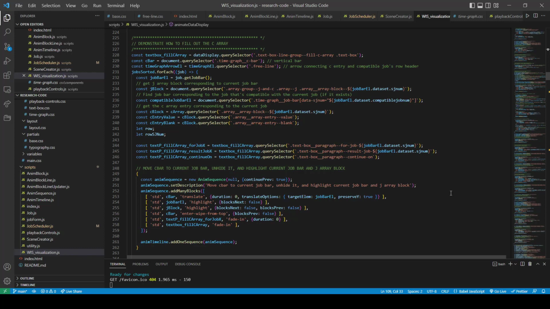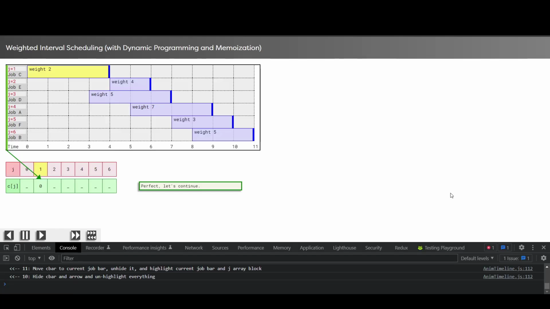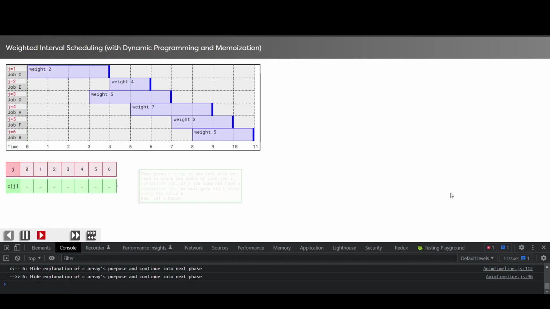At this point, it's not visible, but like text boxes, we let the C-bar use visibility hidden instead of display none so that we can still manipulate it. Next, we highlight the job bar and JRA block and reveal the C-bar.